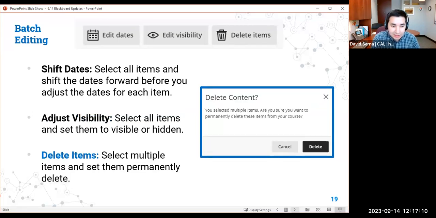And last but not least is deleting items. If you do need to delete items, multiple items, you can set them to permanently delete. So again, that's editing dates, editing visibility, and also deleting items via the batch editing feature. You don't have to do it one by one anymore.